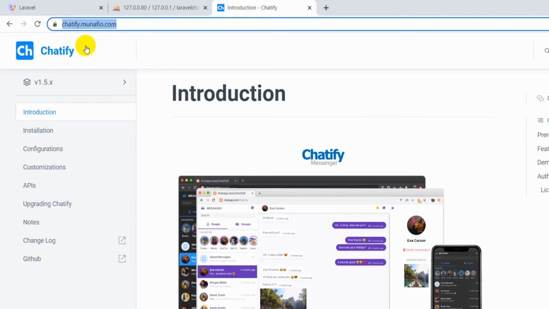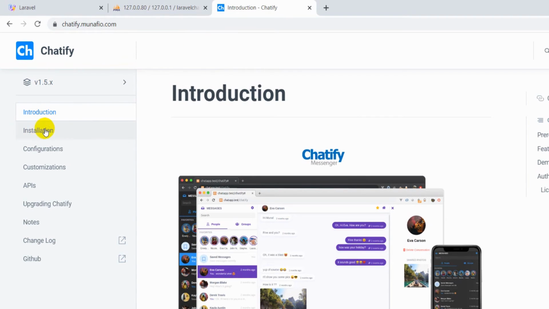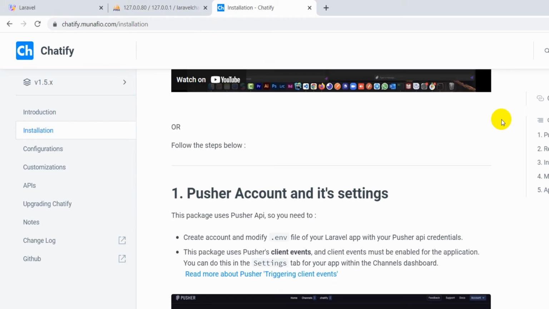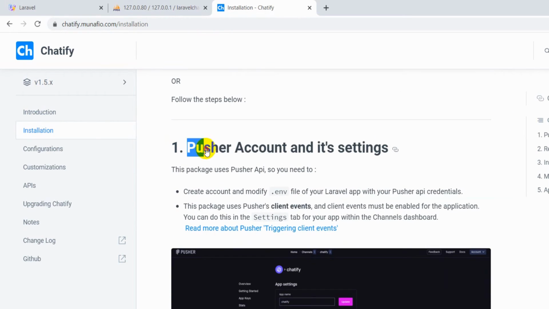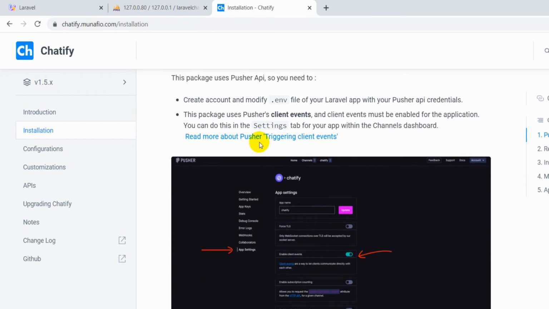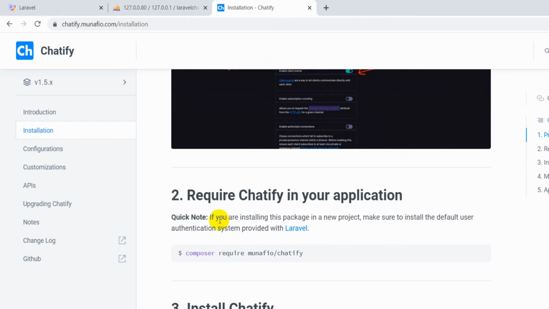In order to install Chatify, you need to go to this installation section. Over here you can see installation. Just go over there, and first of all you can see Pusher account and its settings. We'll create this Pusher account at the end, so we'll directly move to the second step. Okay, so require Chatify in your application. We need to install Chatify in our Laravel project, so we need to copy this command.